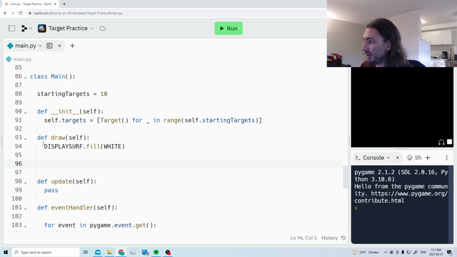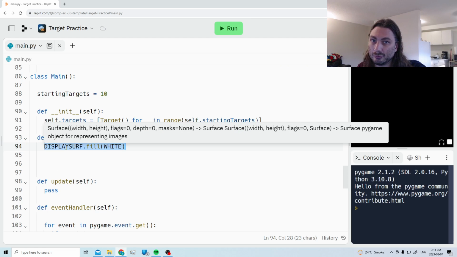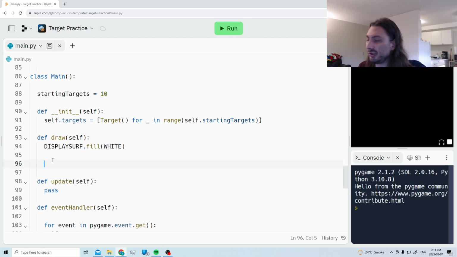After that, remember that you always draw the background first because you want to draw things on top of that. If you do this last, all you're going to see is a white screen. Okay? So make sure you put that first, then draw your stuff on top of it.